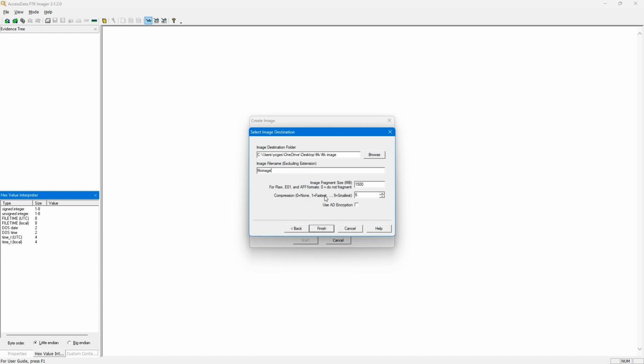Here, you will see image fragment size. Your image will be divided into smaller chunks or fragments. Here you define the size of those fragments. This does not affect any data you are acquiring. Next, you will see the compression level. I would suggest you to leave it as it is. If you increase the compression level, the time taken to acquire the image will also increase.